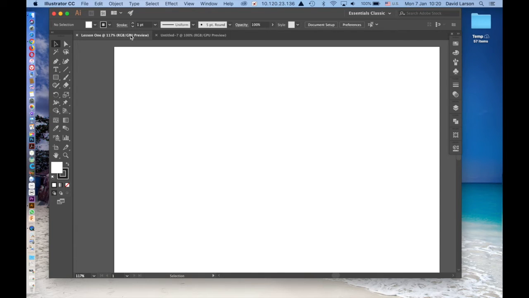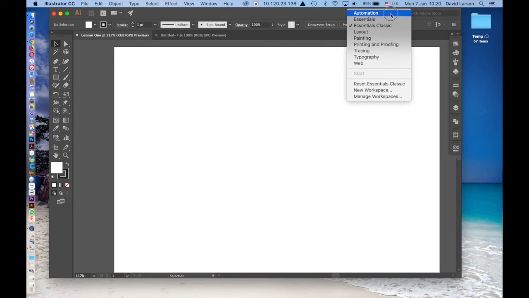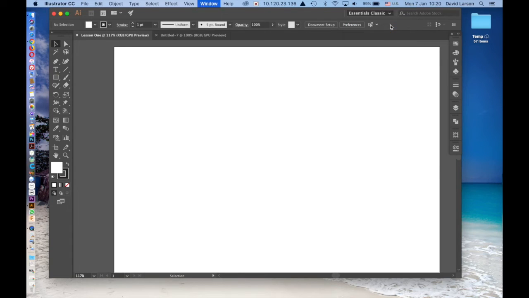Okay, one more thing before I leave regarding the basic setup. If you don't see Essentials Classic up here, I suggest you click on this window and make sure you choose Essentials Classic. The nice thing about Essentials Classic is this toolbar here that gives you all kinds of power and information about any item that you've got on the screen. Over here is a nice panel of shortcuts.